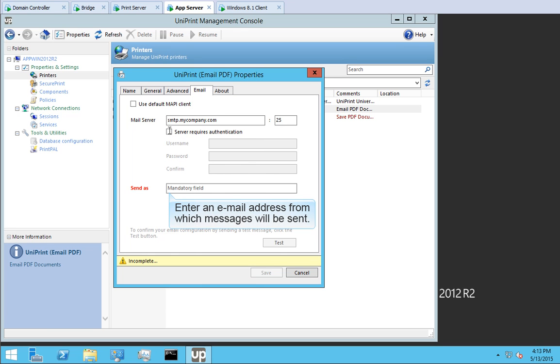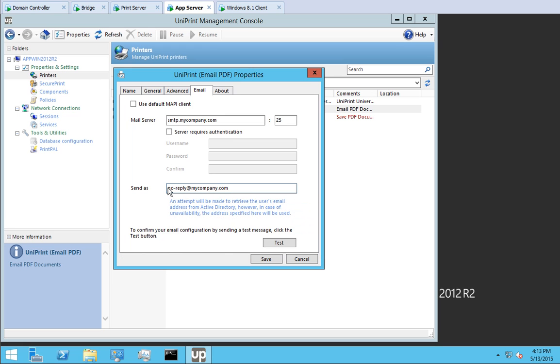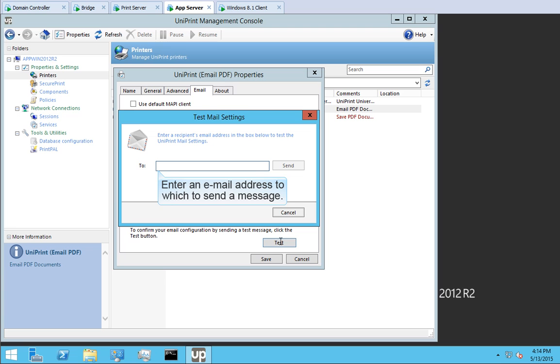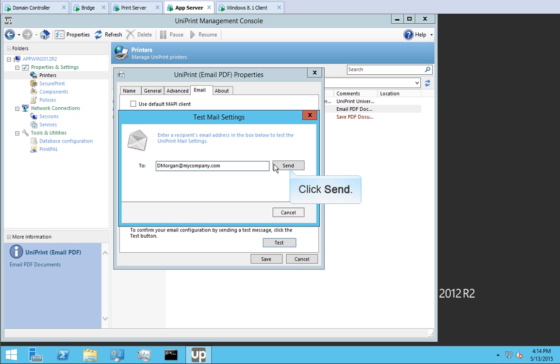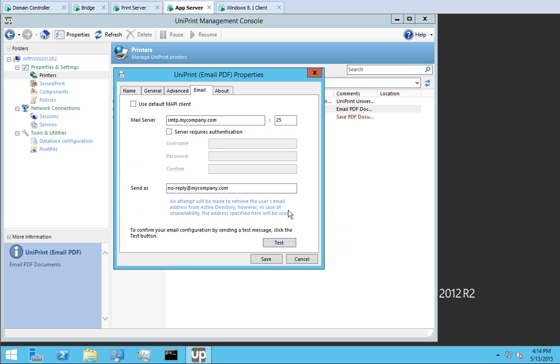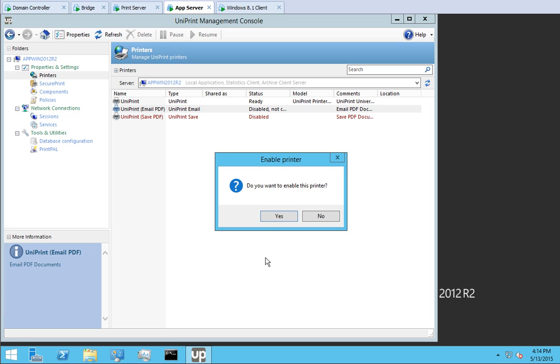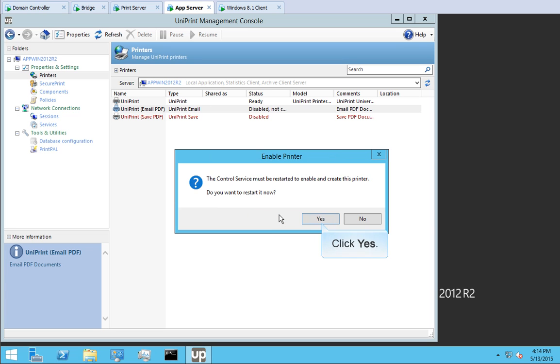Enter the default email address from which messages will be sent. If the user's email address is in Active Directory, then the AD email address will appear instead of the one set here. To test your connection to the mail server, click Test. Enter an email address to which to send a test message, and then click Send. Since this is only a demonstration, click Cancel. To save these settings, click Save. To enable this printer, click Yes. Click Yes to restart the control service.